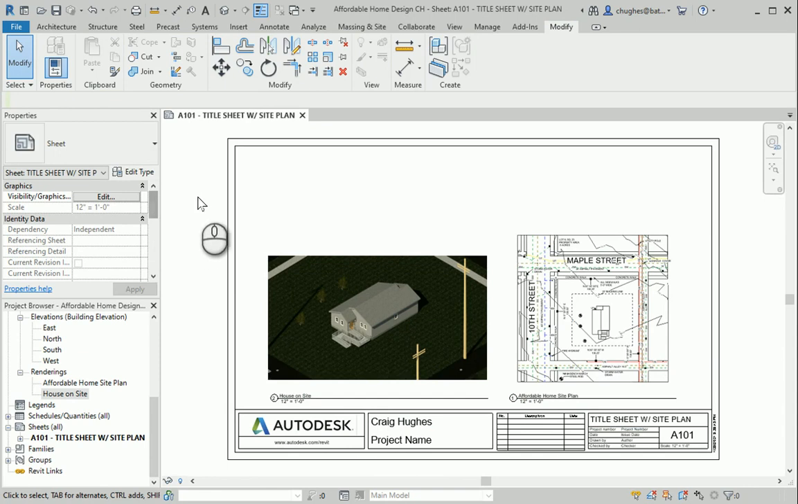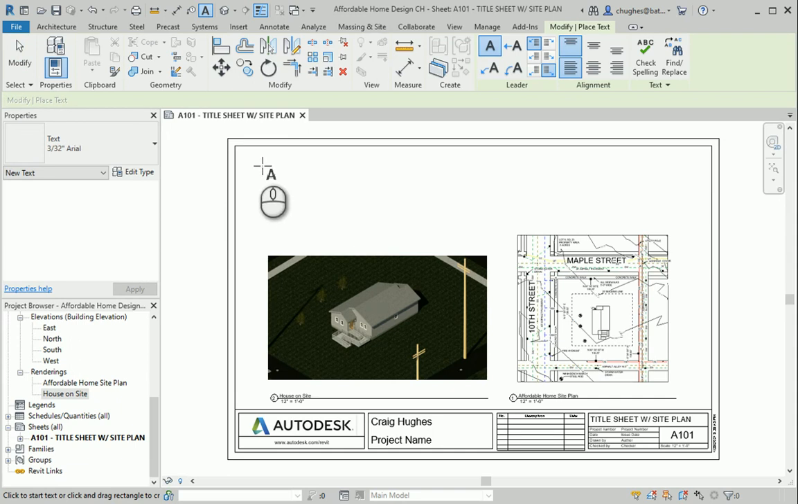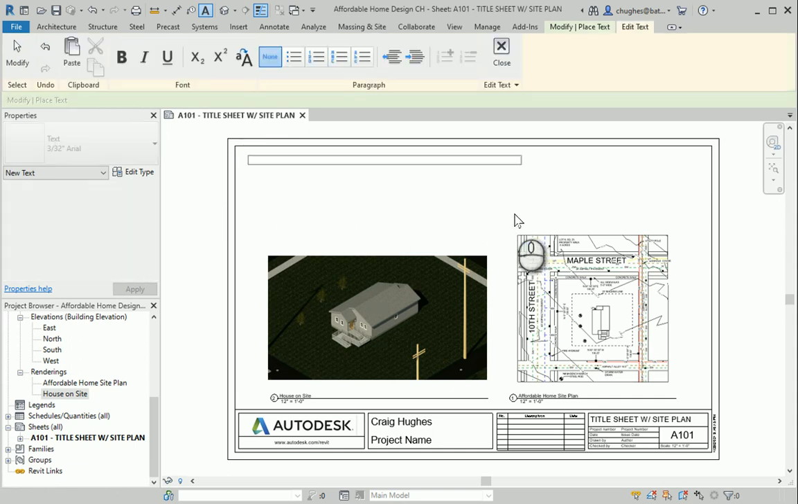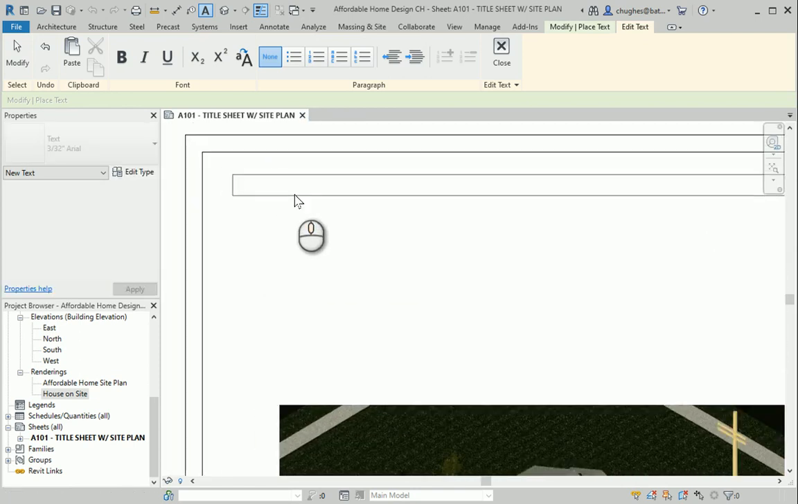As we prepare for the rest of this title sheet, I'm going to go to the Annotate tab, and I'm going to go ahead and choose the text option. So from here, I want to create a title. I'm going to go ahead and draw in a text box. I'm going to zoom in right now, and if I need to make a change, I can do so, but I'm going to call this by the name of the project. This is Project 231, Affordable Housing Design, in all caps.